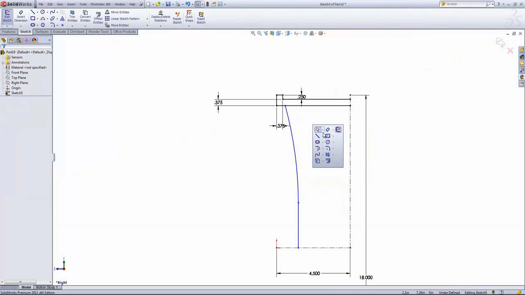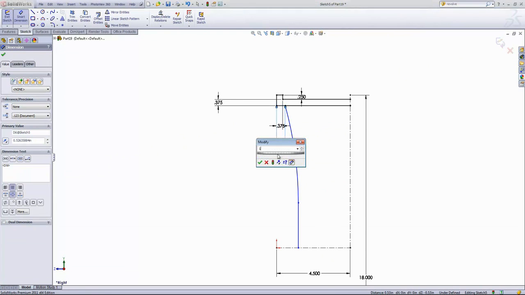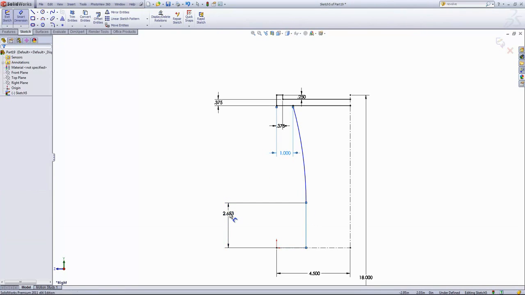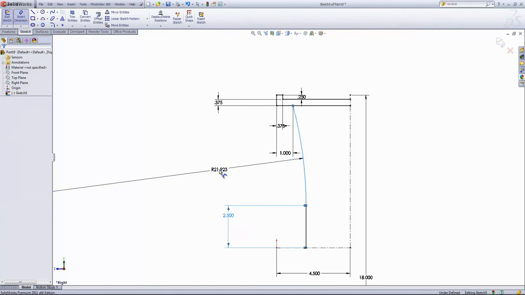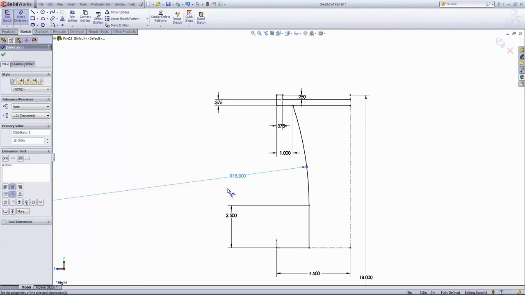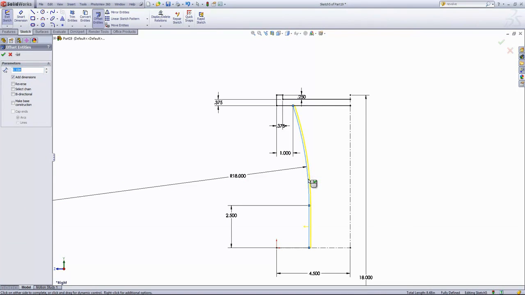Then we want to give this some dimensions. This is going to be spaced from the front of the rim off by 1 inch. This line, once again, will have a height of 2.5 inches. And the radius of our arc is going to be 18 inches. From here, we're going to use the offset entities to create the other side of the profile for our hub and spokes. And that's going to be offset by a distance of 1 inch.